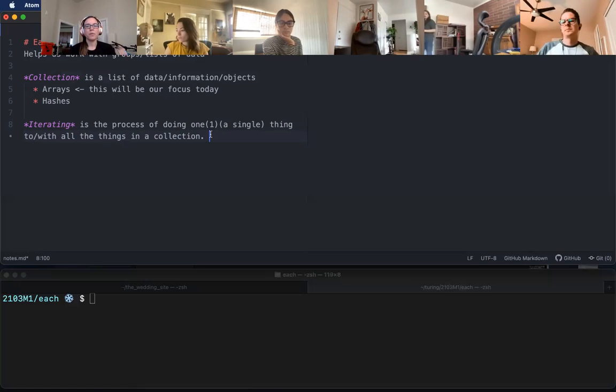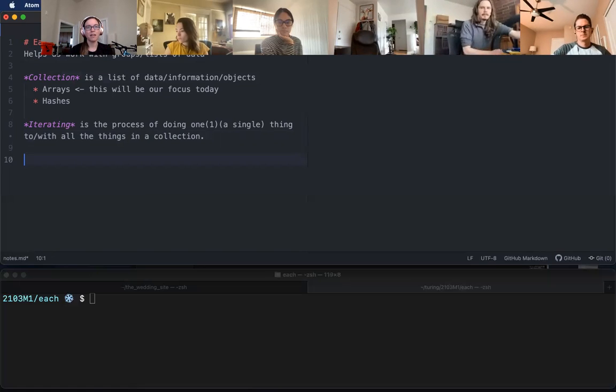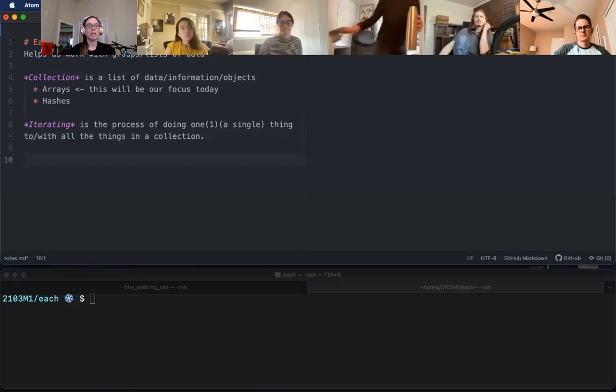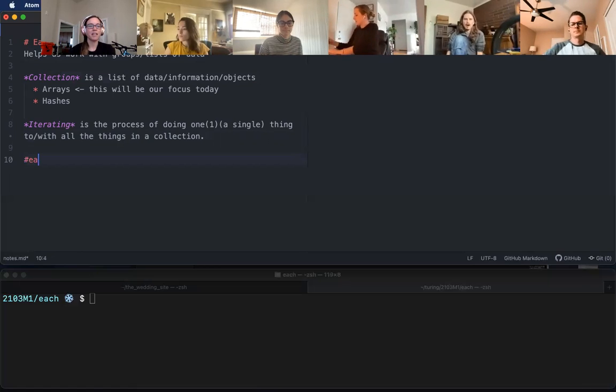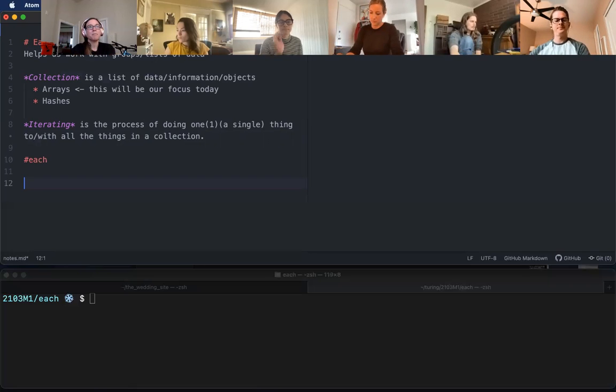And so what does that look like? One of the more basic iterative methods in Ruby, I shouldn't say things like most, fewest, always, never, is the instance method each. And so we can call each on any type of collection. So today we're going to be talking about arrays, but I'm going to go a little bit out of order from the lesson. So if you're following along on the lesson, I'm going a little out of order here.